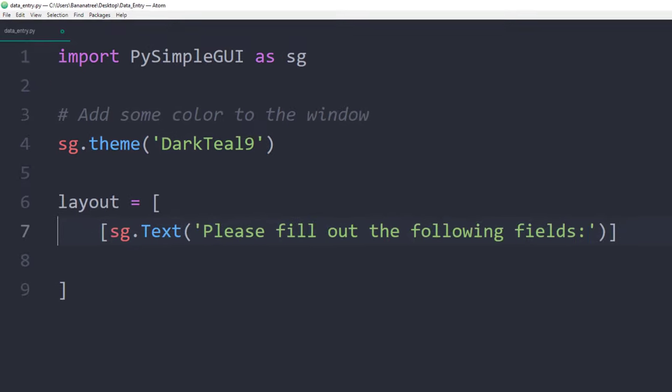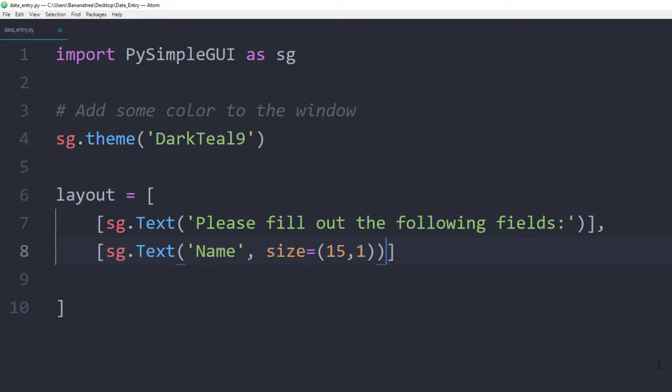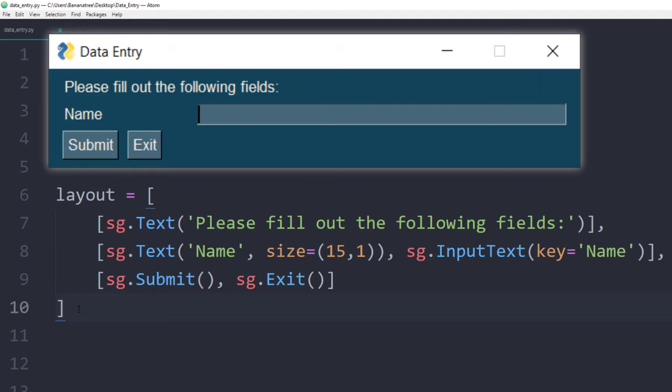Let me shortly type out the complete structure, because in this way, I think it might be easier to understand how this library works. Each list within the layout list represents a row in the GUI. PySimpleGUI offers different elements. For instance, in the first row, I have a simple text as a header. After that, I have another text with a size of 15 and 1. It means that the text is 15 characters wide and 1 character tall.